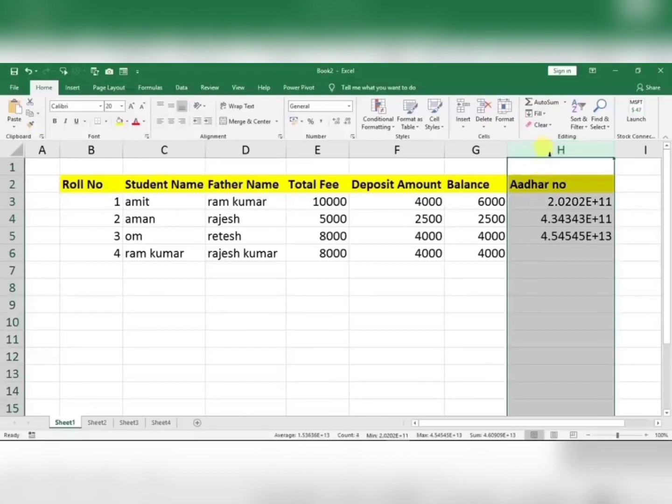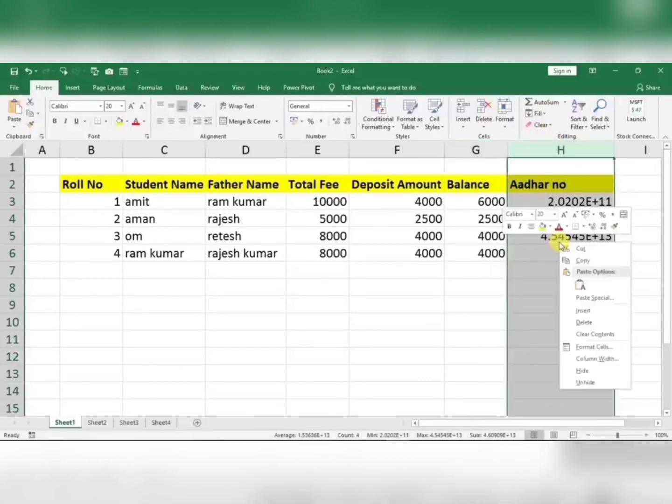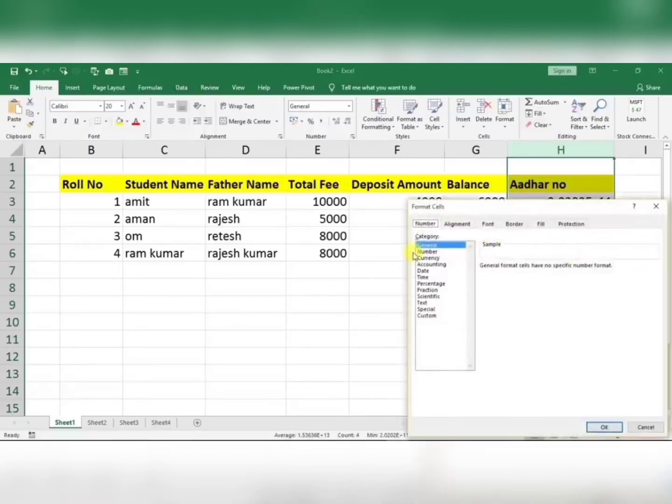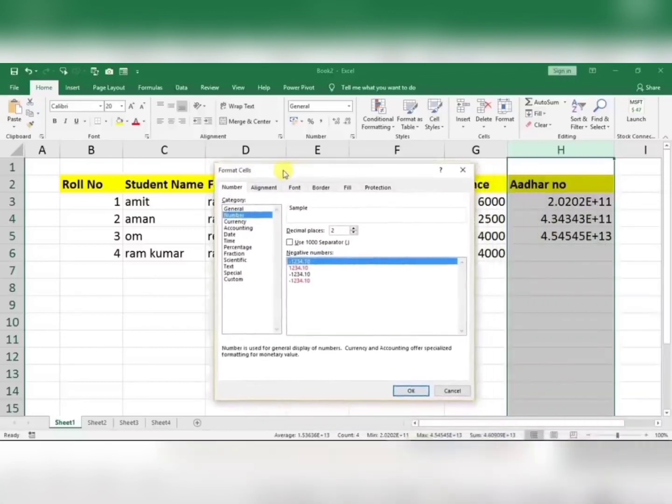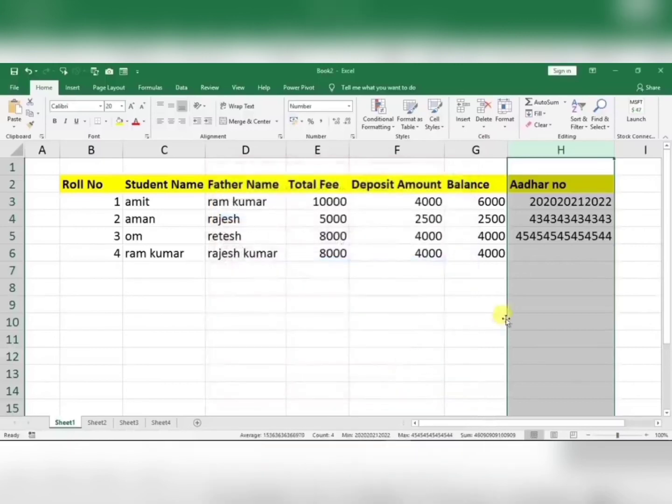So in this way, if you face any problem, because the number has to be shown completely, you select the entire column. From here the whole column is selected. After that you have to right click and go to Format Cells. Here you will find Number. Click on Number. Here we do not need decimals, so you set it to 0, that's it. Then you will see the number complete.